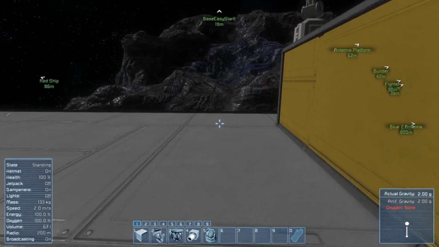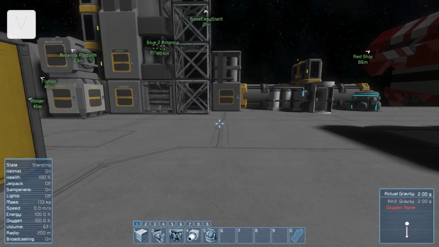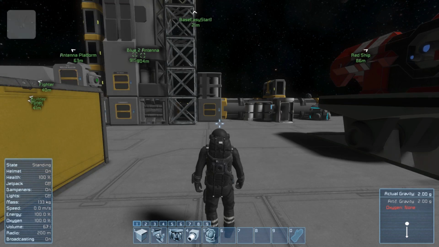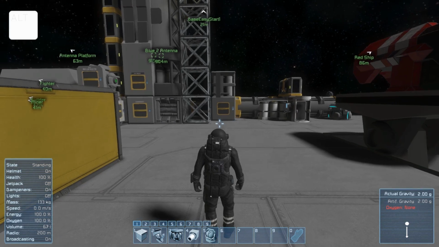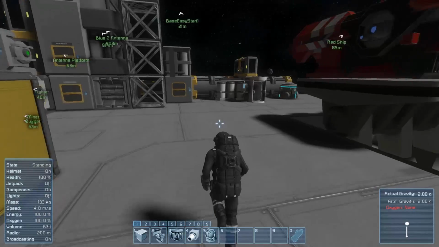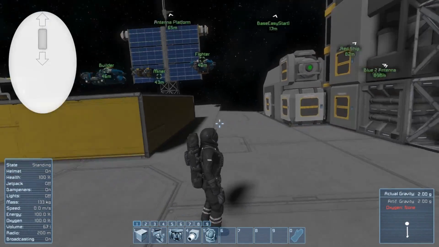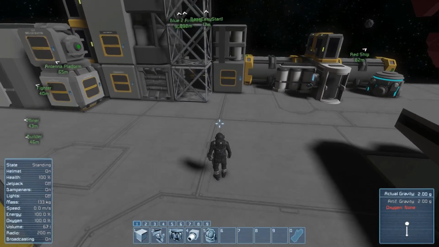To toggle the view from first person to third person, press the V key. You can pivot your view around by pressing and holding the Alt key and moving your mouse accordingly. To zoom out, use the scroll wheel.